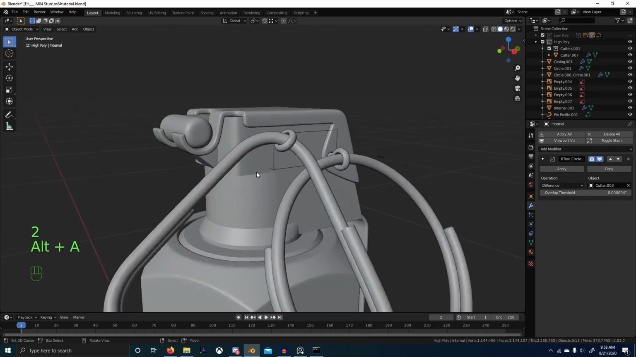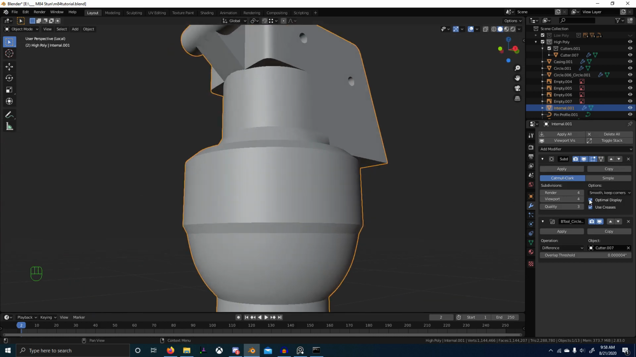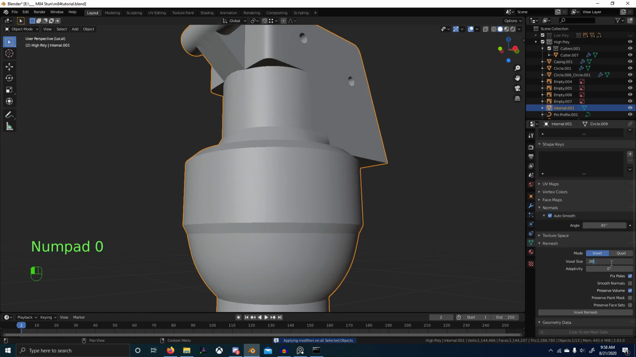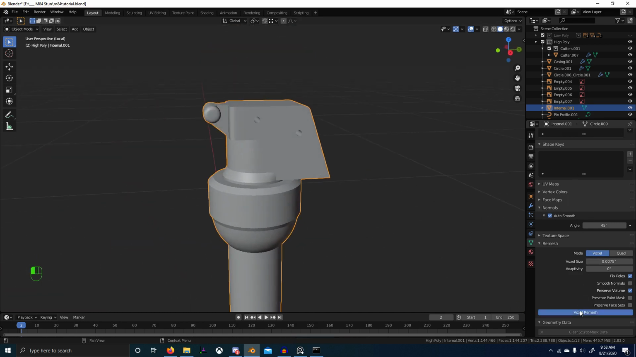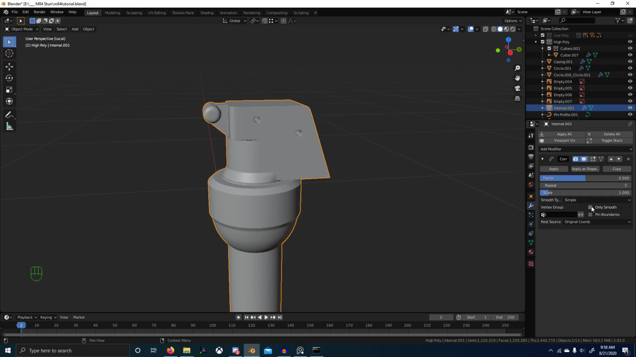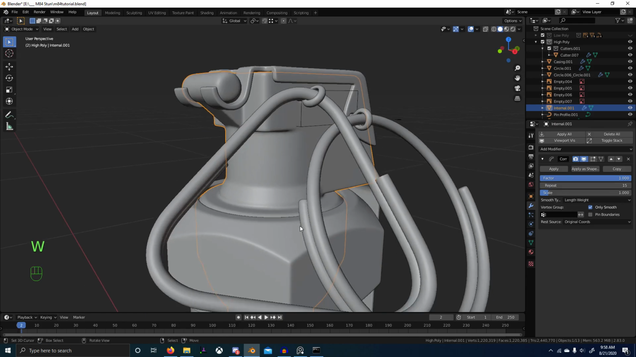Alright, and we're gonna do the same method here, because this has a lot of complex forms and it's hard to do with the bevel modifier, so I'll just apply all. Come to remesh 0.0075, and let's voxel remesh that. And corrective smooth, only smooth, length weight 1, and I think we set this to 15. Yeah, alright, and then let's shade smooth.